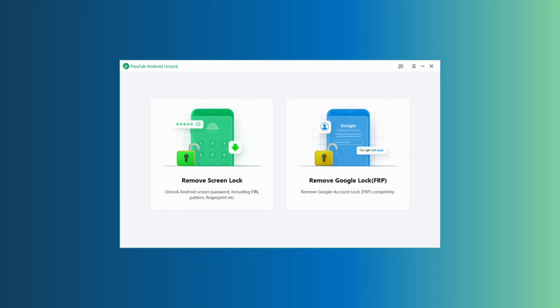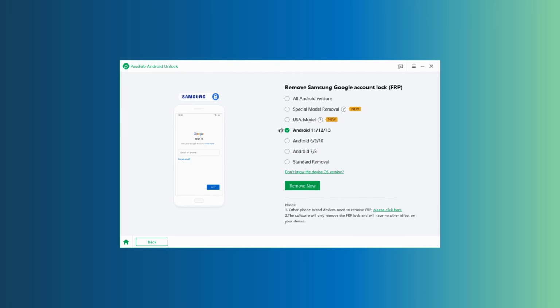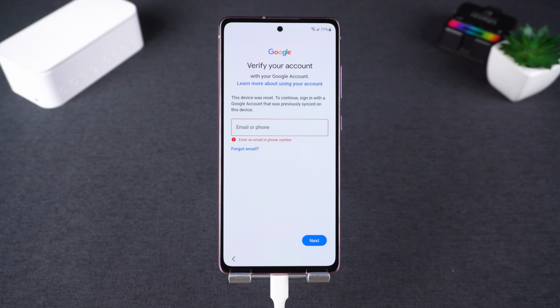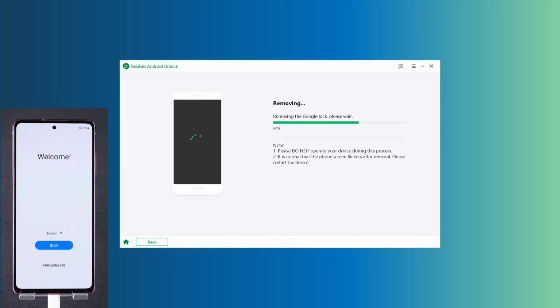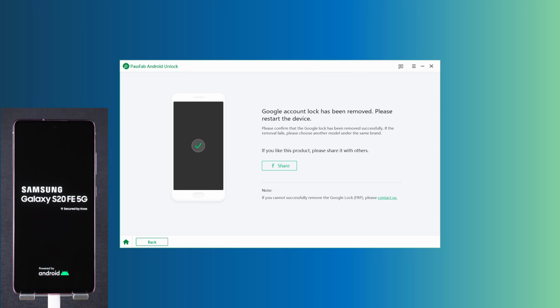Open the program and you'll see the main interface. Choose Remove Google FRP, pick your phone brand, Samsung in this example, and select the correct Android version. Click Remove Now, connect your phone with a USB cable, and the tool will automatically detect it. The FRP removal process will begin, and your device may reboot several times until it's done.